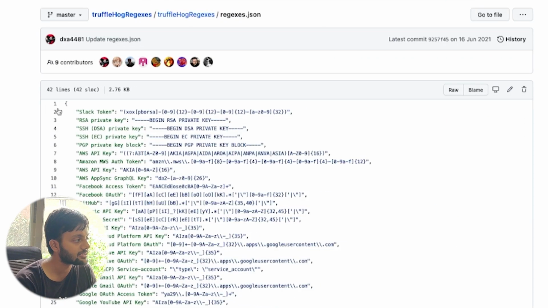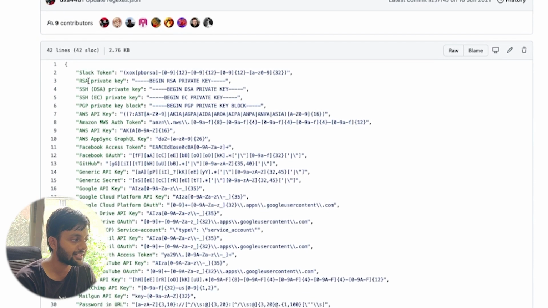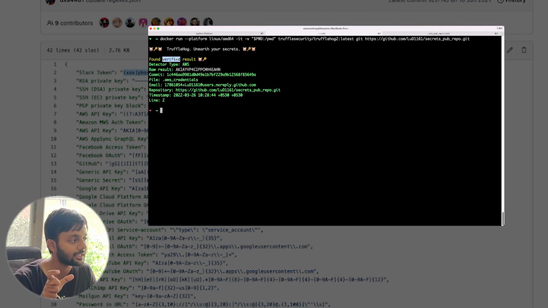Till now it had only 40 regexes for different kinds of things. What it used to do is run a regex and then check for those. But right now they have 600 of these, and all of these can be verified. Even if just the regex matches, that is not sufficient; they would also verify whether that key, that Slack token, that AWS token is actually running or not.